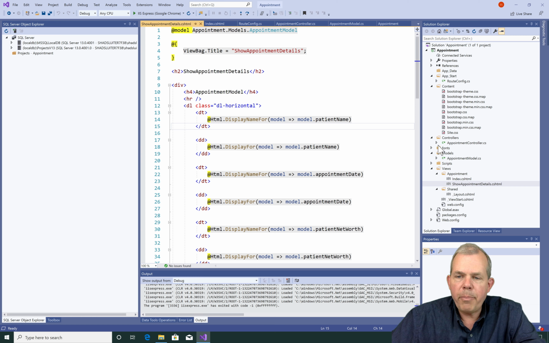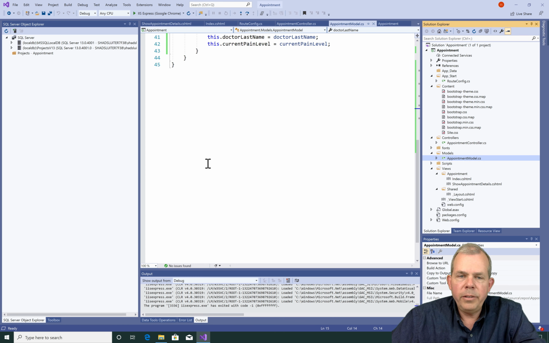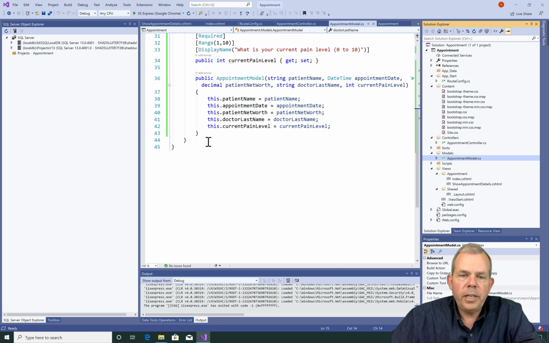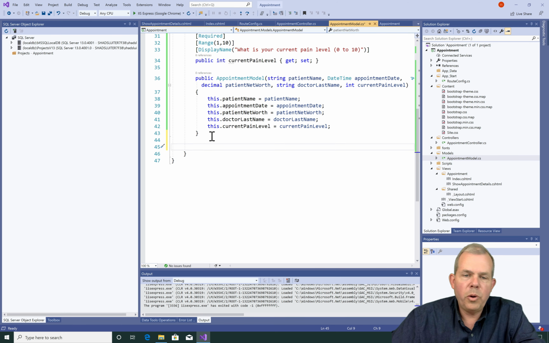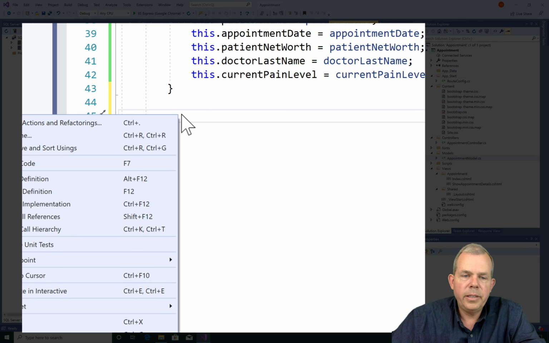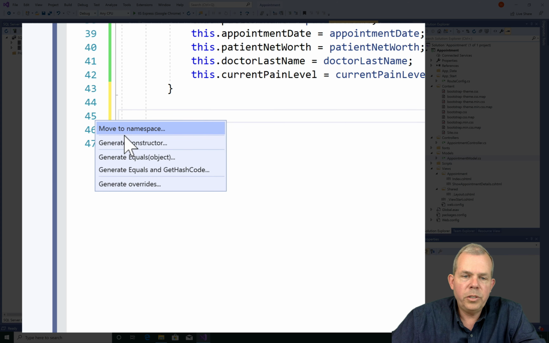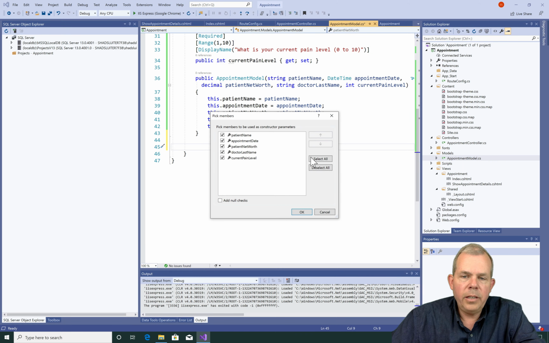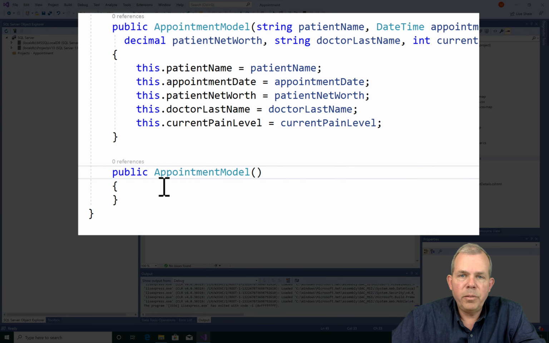So a constructor happens in the model. Let's go into the appointment model and scroll down. So I have a constructor, I just don't have one that has no parameters. So I will right click, generate a new constructor, uncheck all of these and click OK. A very simple constructor indeed. Let's save that and try again.